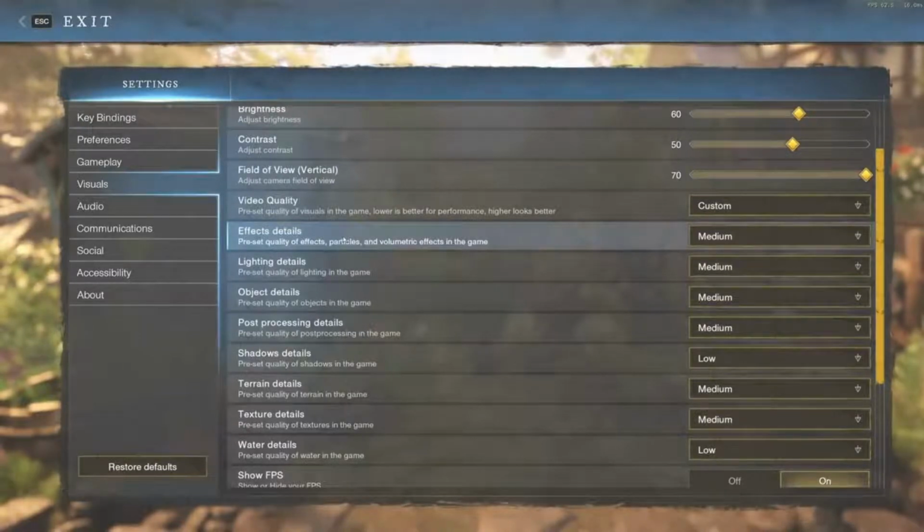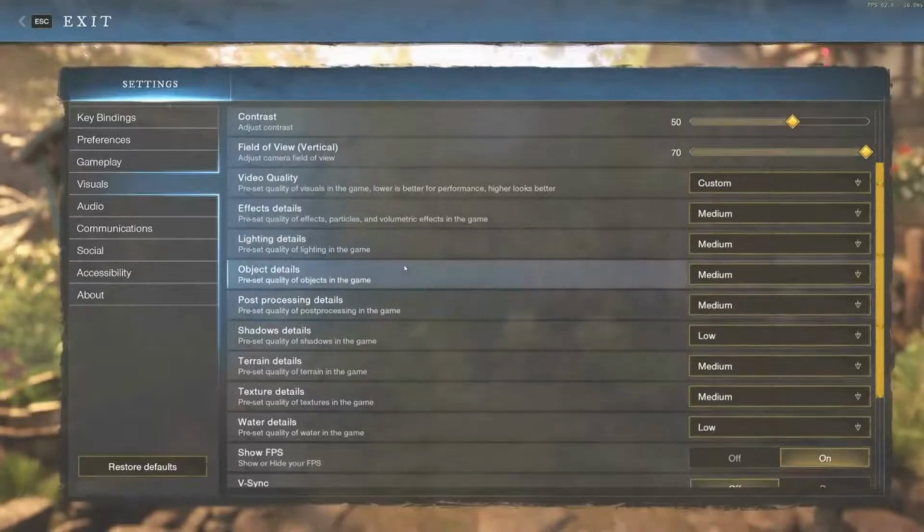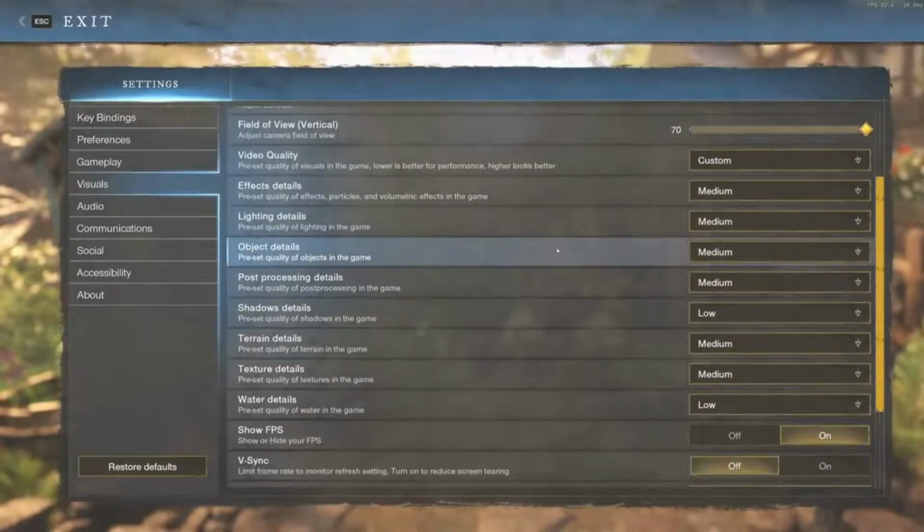I do want to go down to lighting details, not lightning details, but lighting details. So the preset quality of lighting in the game, I kept mine at medium. Medium's a good spot for that. You are going to want some good lighting just so you don't have any blurry experiences. I think that's going to take place a lot in some of these very cool areas of Eternum. We're also going to see object details. This is going to be one that you want to stick around that medium as well.